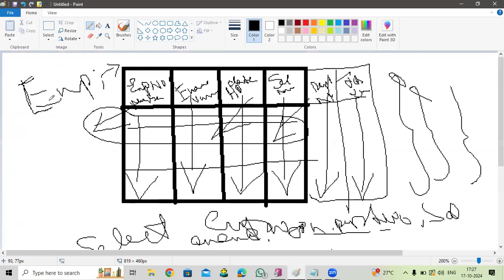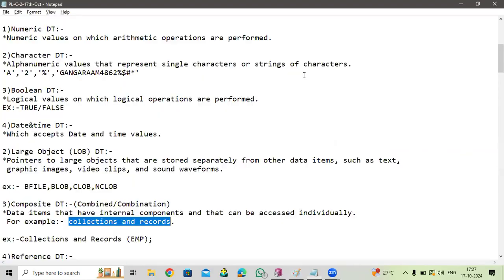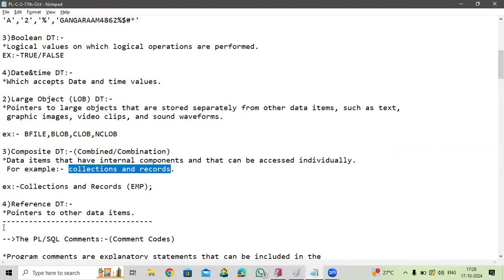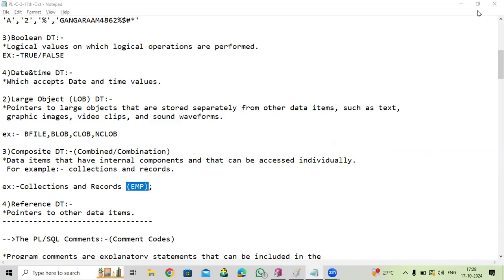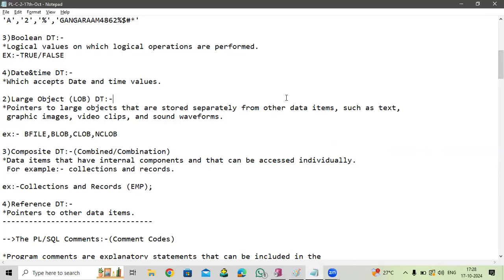So this is one example for the employee table. From the employee table, we have many columns, we have many records, and all those records are of different data types, but they are all in one table. So that is composite. Collection of records is nothing but the employee table, which has many records of different data types.